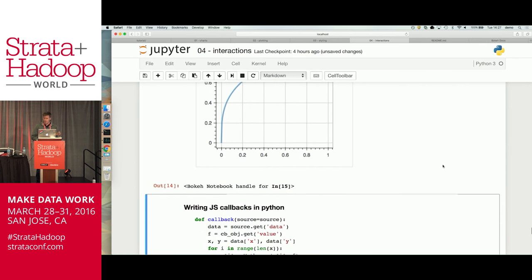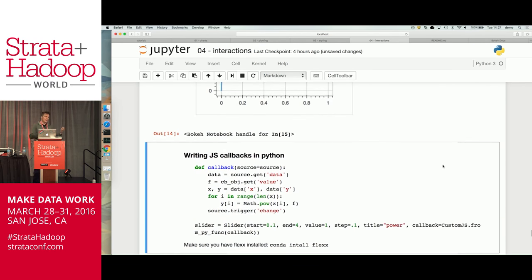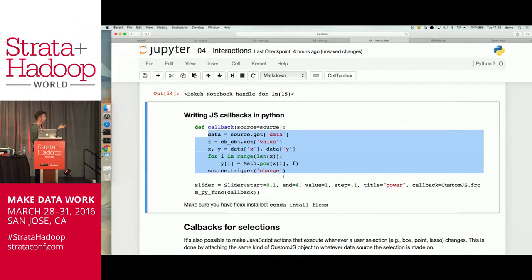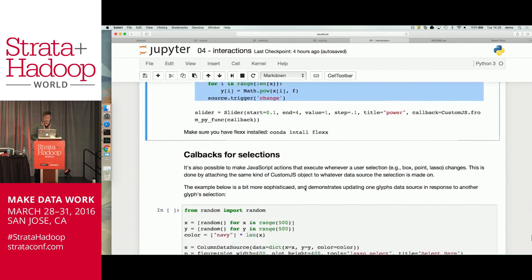But even better, more recently, we added the flexx.pyscript package. One of our core contributors works on that. And you can actually write these callbacks now in Python, and they will be compiled to JavaScript. That's important to point out. The same exact callback can be written this way. You can say callback, get my data, set the value, loop over it, call math.pow, and then trigger a change on the data source. That's written in Python, but it actually turns into JavaScript that's used in the client. So hopefully that makes adding this kind of callback even easier.